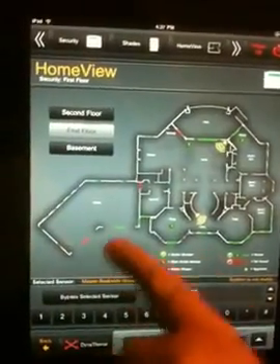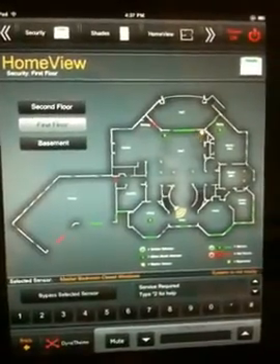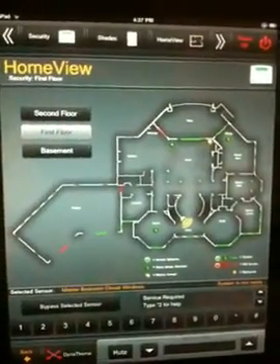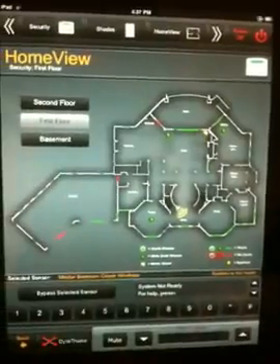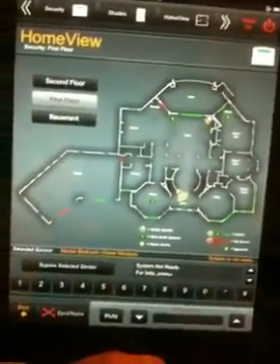You can see the red sensors. Those indicate security faults, so those doors or windows are open right now. We can select them and then bypass them for quick arming, if we don't feel like going around and closing those windows.